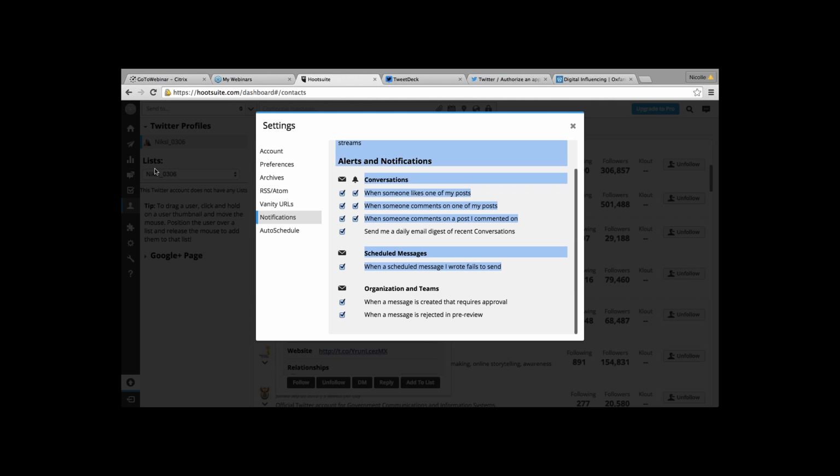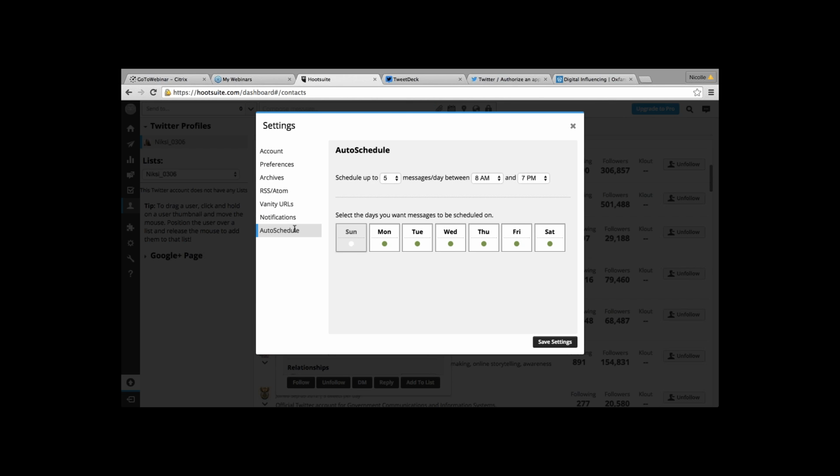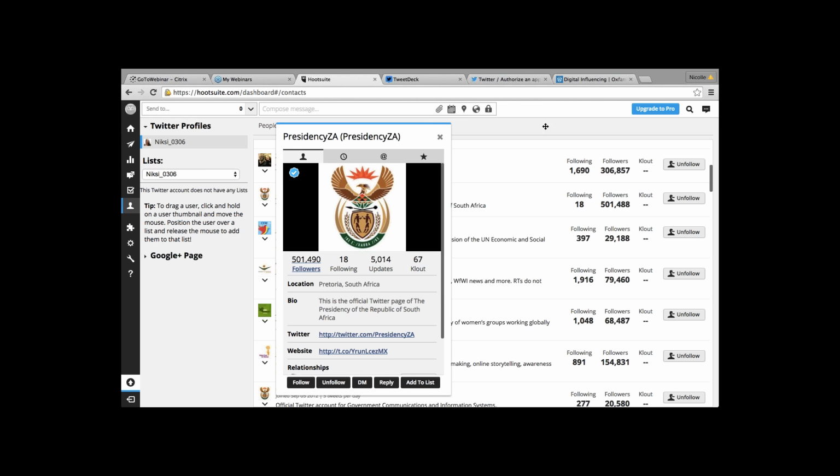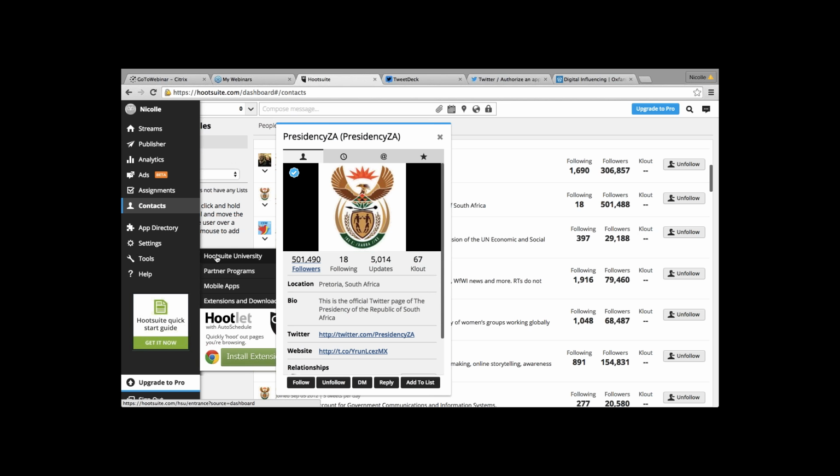And then, of course, as we saw earlier, where you are able to create an organization for your team, you can be notified when a message requires approval, or if a message has been rejected in pre-review. And then also auto schedule. So you can schedule up to 5 messages a day between 8 a.m. and 7 p.m. Of course, this is awesome, because now we really are taking this idea of scheduling and refining our processes to the T. And simply save your settings. And you've updated your settings.